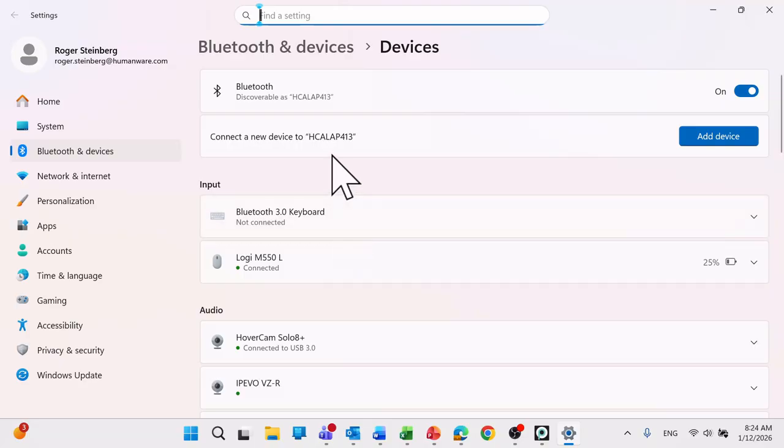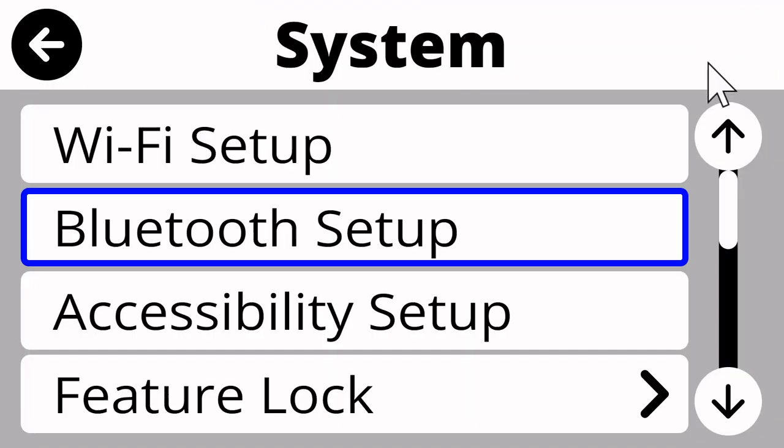But if I wanted to, I could just click on Add a Device, make sure that my device is turned on and discoverable, and it's as easy as 1, 2, 3 to go ahead and make those connections. Here again, I'll click in the upper right corner to close out of my Bluetooth settings and come back out.